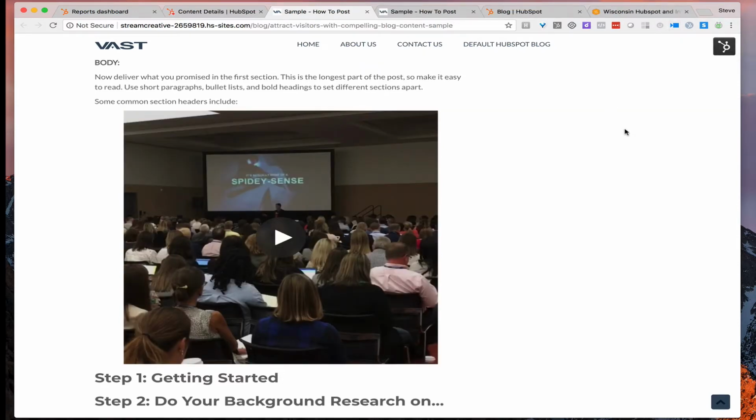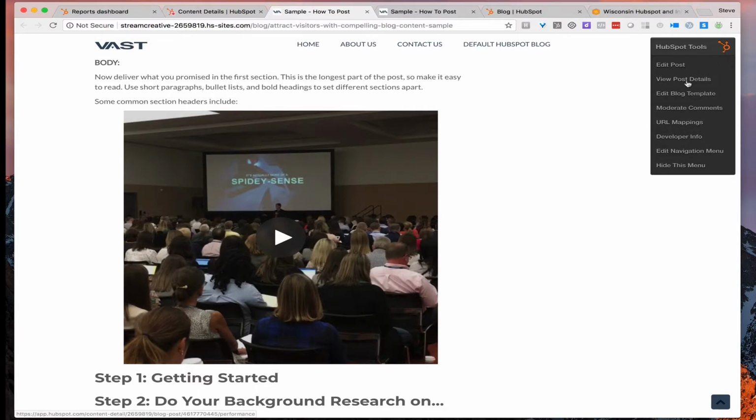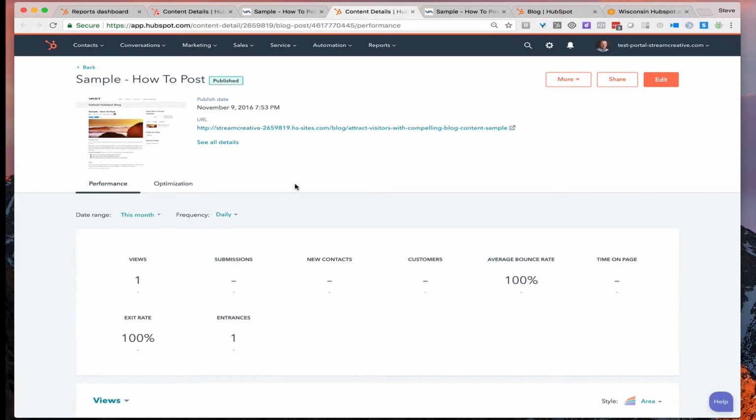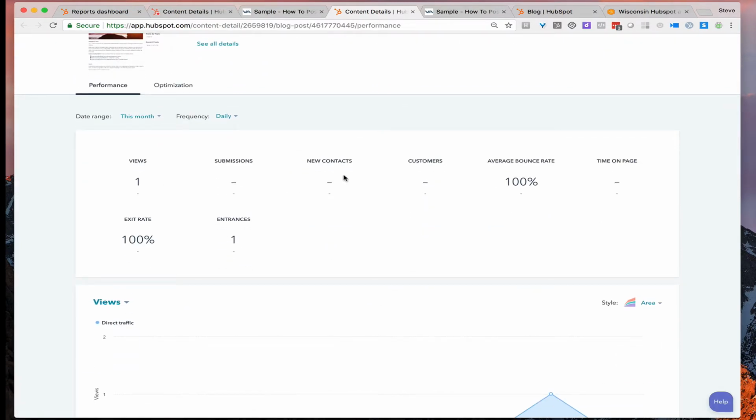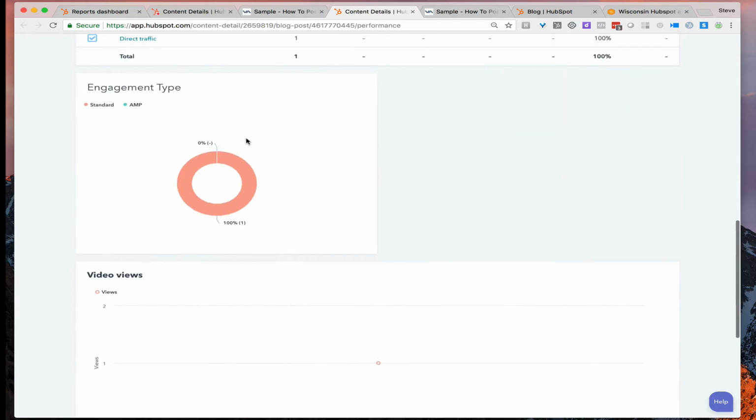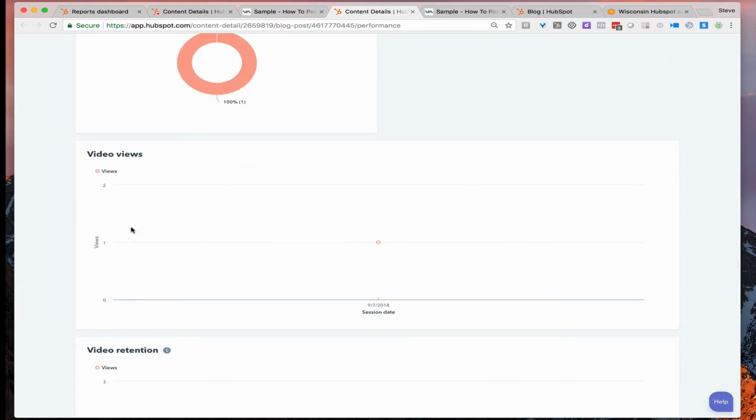All right, once you publish the video and you have it live, all you have to do to view the video analytics is go back over to viewing your post detail page information. So when you look at the performance of the page, you can see the views, submissions. You want to scroll down to the bottom after views and engagement type. Then there will be a video views graph here where you're going to be able to see how many views you have for that day.